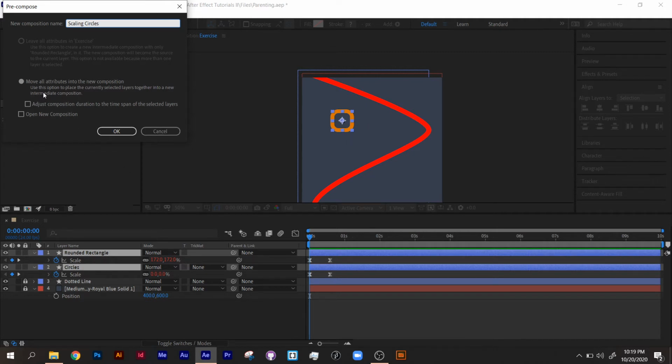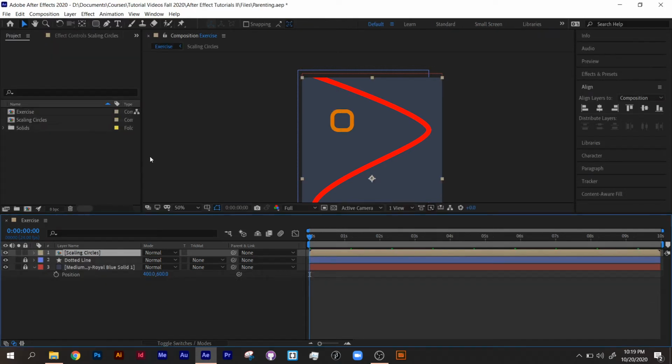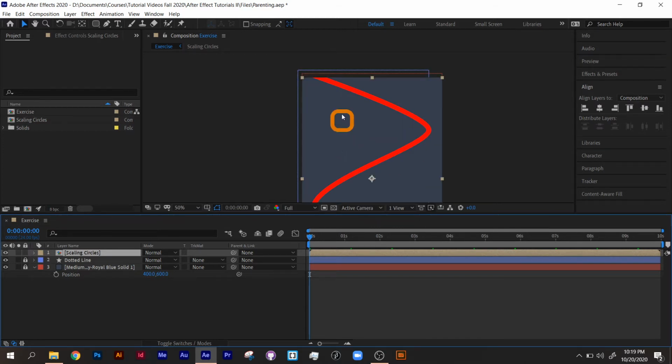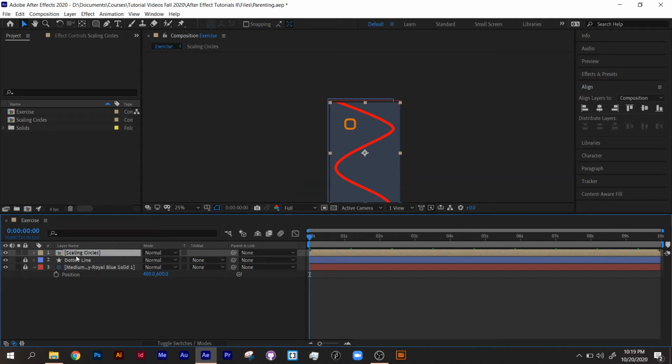And then it's going to ask me a couple things. Move all attributes into the new composition. And that is yes, I want to move these 2 layers into this new composition. And I'm going to say okay. And so now you see that nothing has changed, right? All that has happened is it has created a new composition called Scaling Circles.